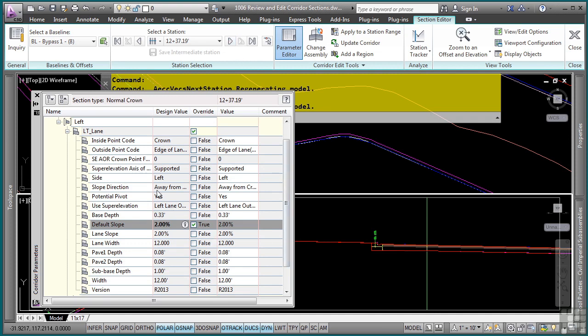Also notice the parameters. This is right now telling you it's overriding the default location. If I want to change this back to the default location, I could toggle this off and it would go right back to the default location. I would probably apply that to the station range and all will be back to normal. Once I'm done, I can click the close button right here to close the section editor, and this will put me right back into the plan view with my updated corridor model.